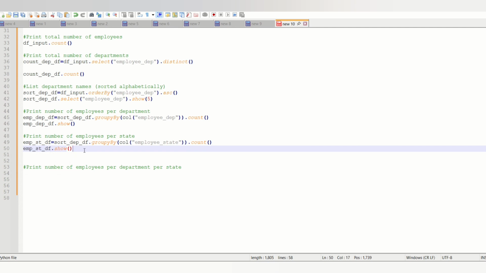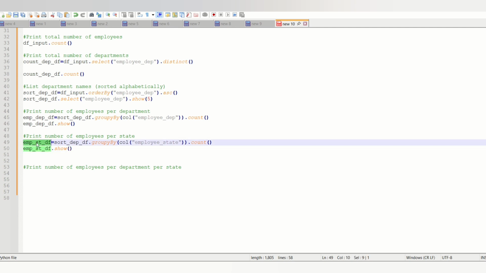Every transformation like group by, order by, select will create a new data frame. Every transformation will create a new data frame. Always keep that in mind. That's the reason to keep this change, I am naming it as a new data frame.